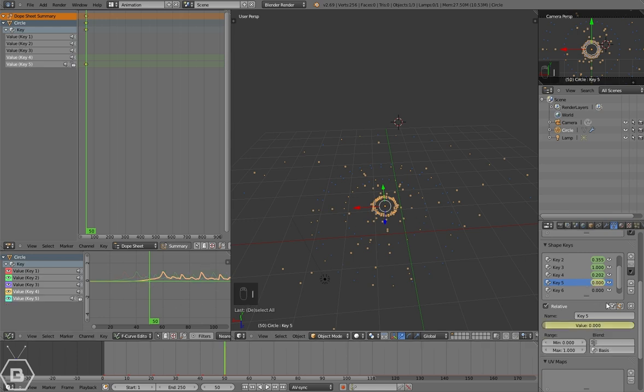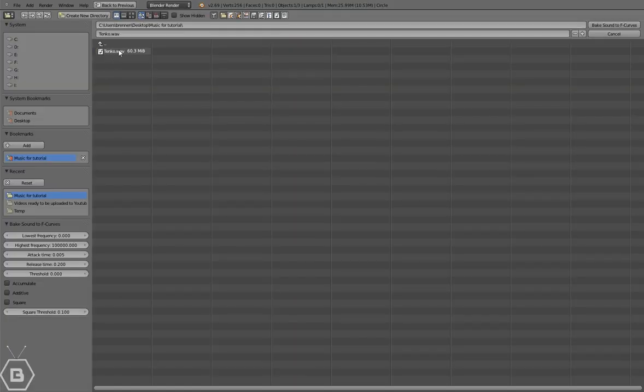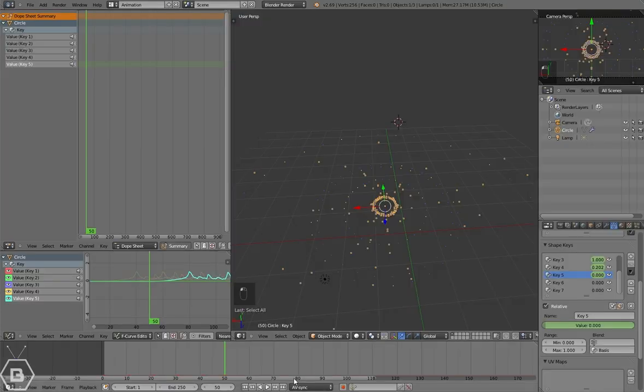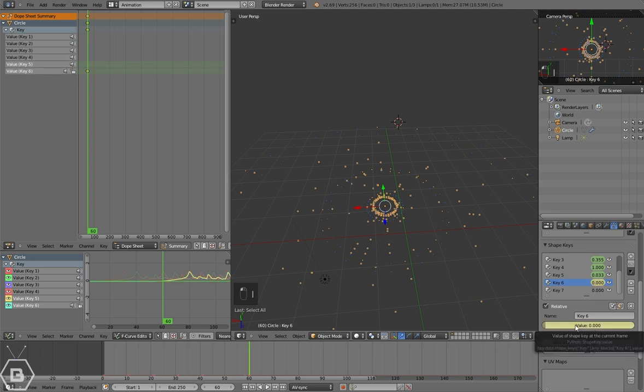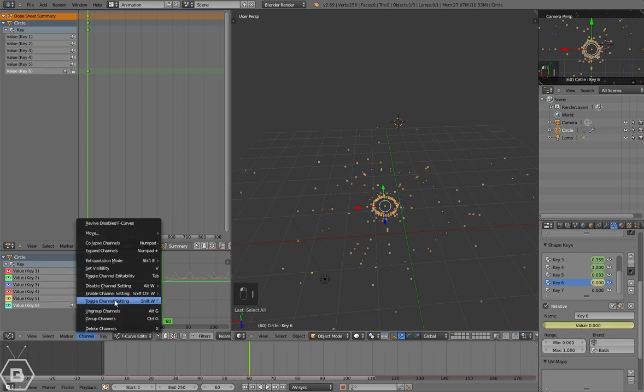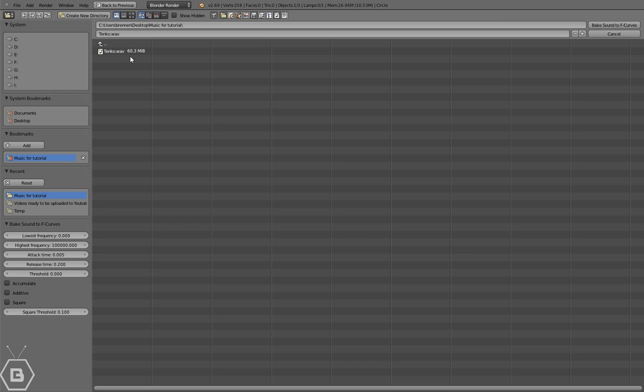We'll just go to 60 on 6 and 70 on 7. Okay, bake sound to F-Curves. Let's do that. Bake it. Now 60, let's do 6. Let's animate this. Select 6. Key, Bake Sound to F-Curves.